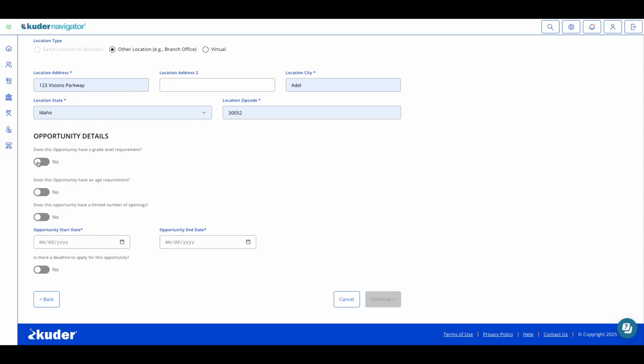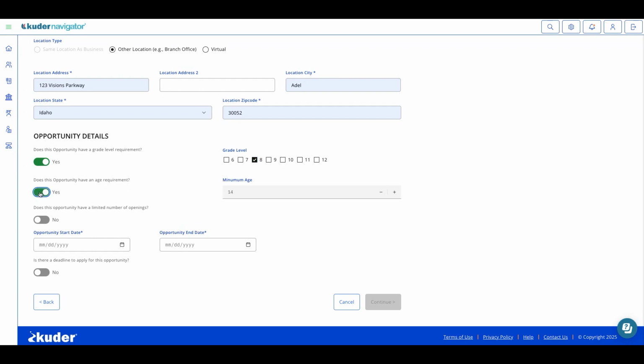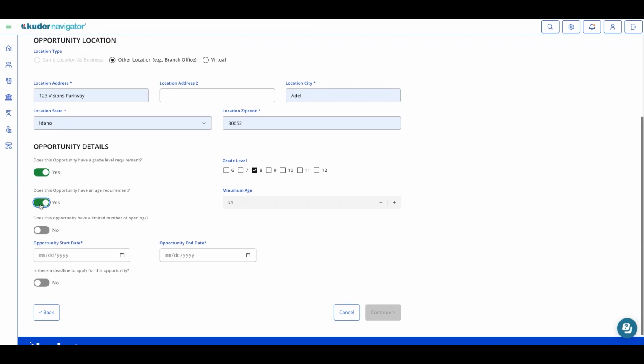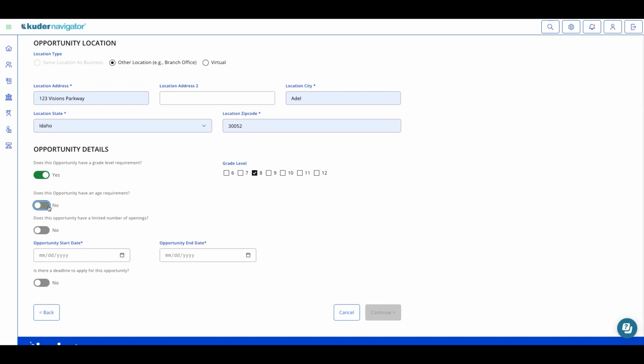On the first step, do we have a grade level requirement? In this case, we only want our field trip to be open to 8th graders, noting that this is through a class where we don't have all of the other grade levels for that to be applicable. Does this opportunity have an age requirement? If we chose yes, we could set a minimum age requirement. In this case, because it's going to be directed by our grade level, we'll go ahead and toggle that back to no.